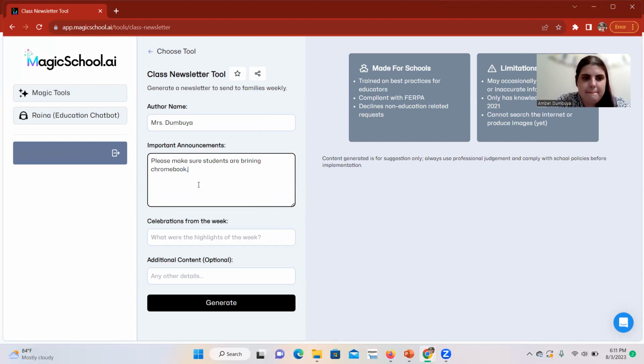Chromebook. Charged Chromebook, pencil and paper with them with each day. And then please remember no cell phone use during instruction time. Boom. Those are my important announcements.